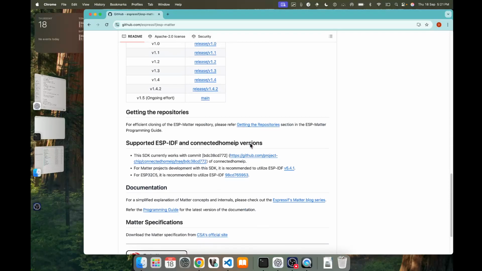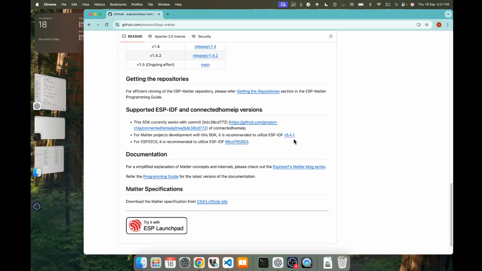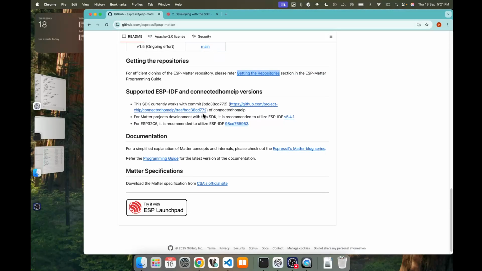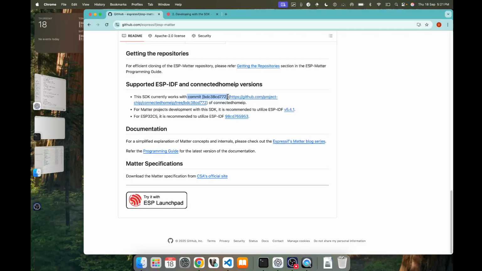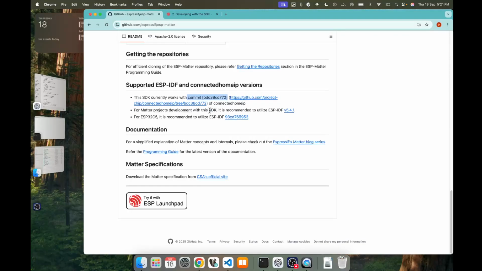Cool. Supported getting the repositories for efficient cloning on the ESP Matter repository. Please refer to the getting the repository section. Okay, I'll just go to that. This SDK works with this command. Like I said, they told that their ESP Matter is working for this commit. So I think that's very specific, and after that they might update it.